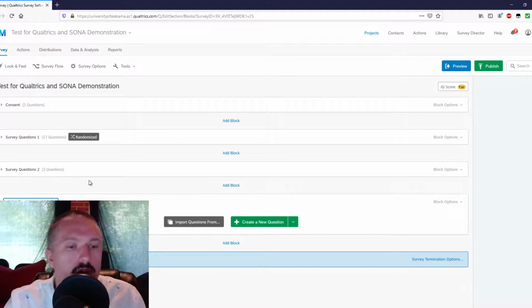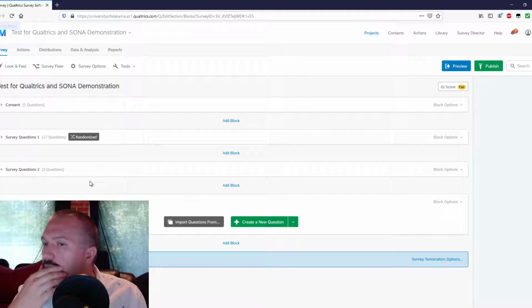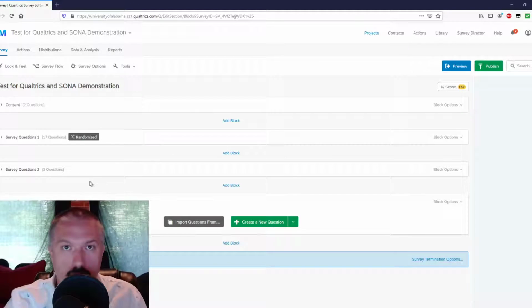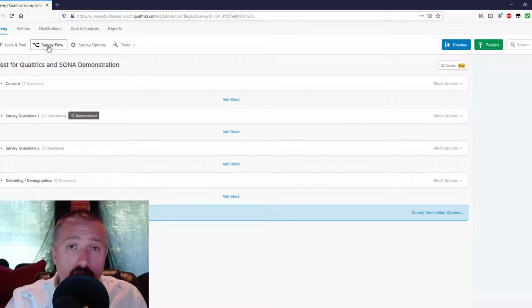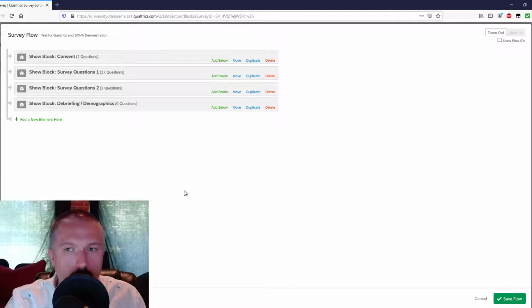Debriefing/demographics. Okay. So what we're going to do now, we've got all of the blocks that we need in the study. What we're going to do now is set the order in which participants are going to view our study. And we do that in survey flow. So here on this screen, we can do a lot of things. This is where you create the functional roadmap that participants will travel through in your study.